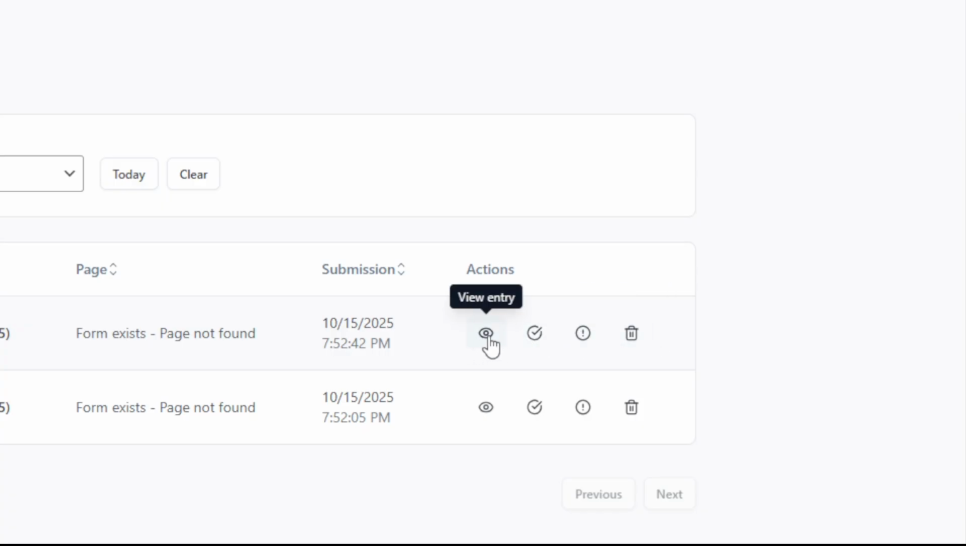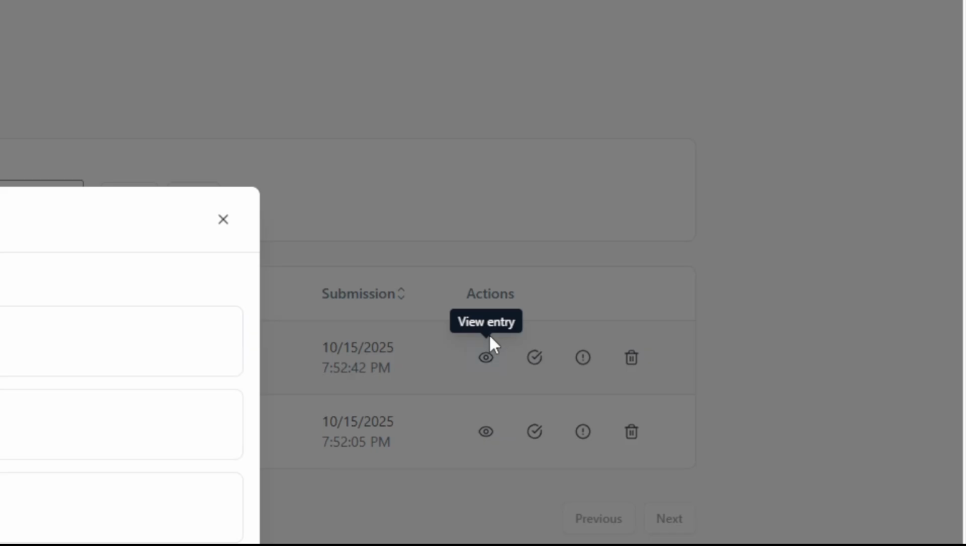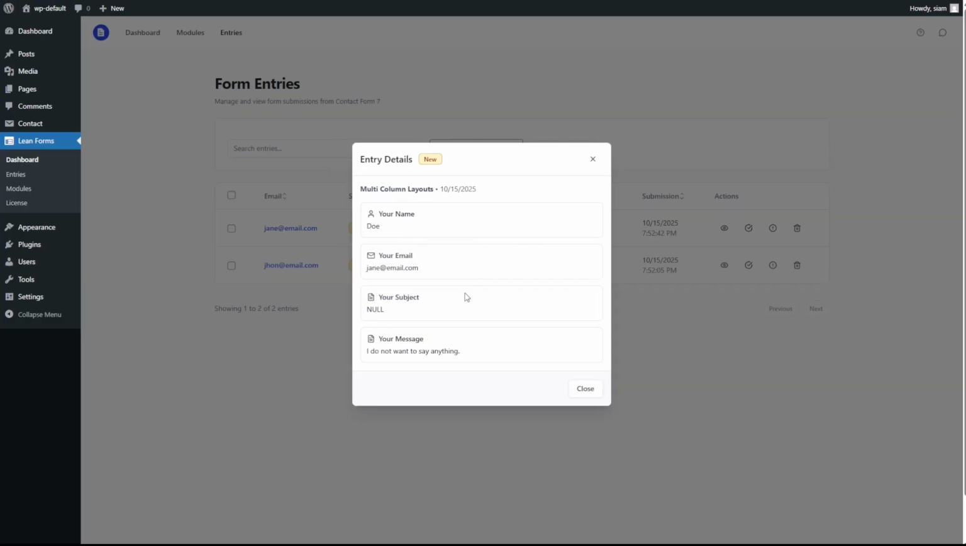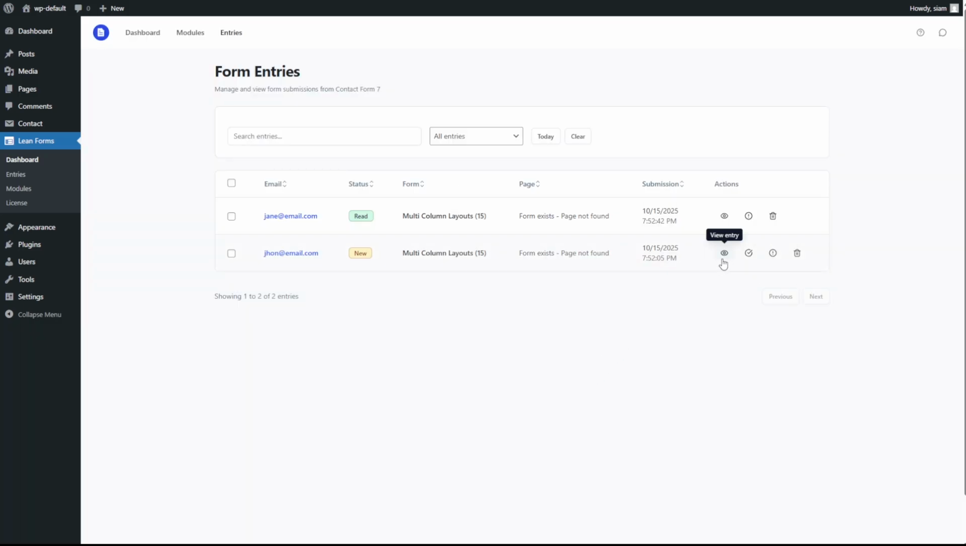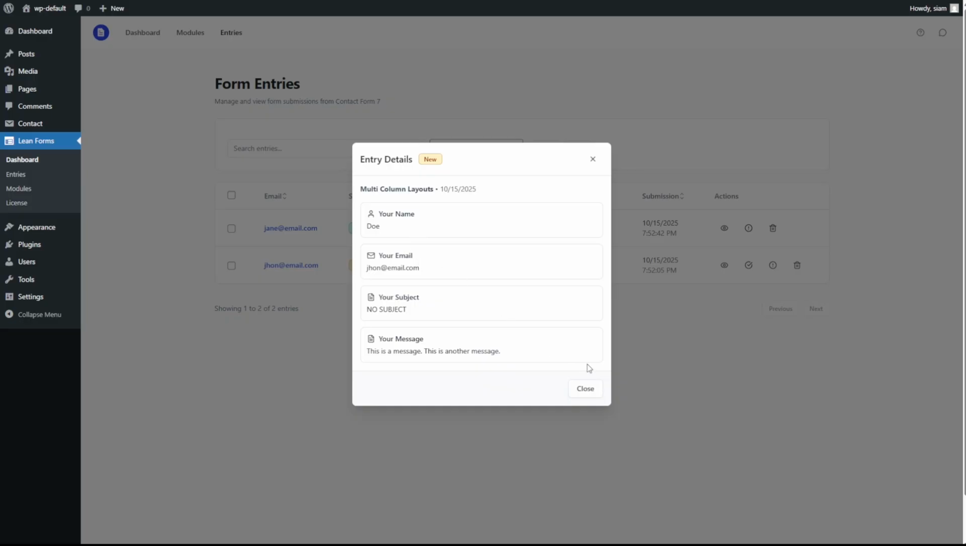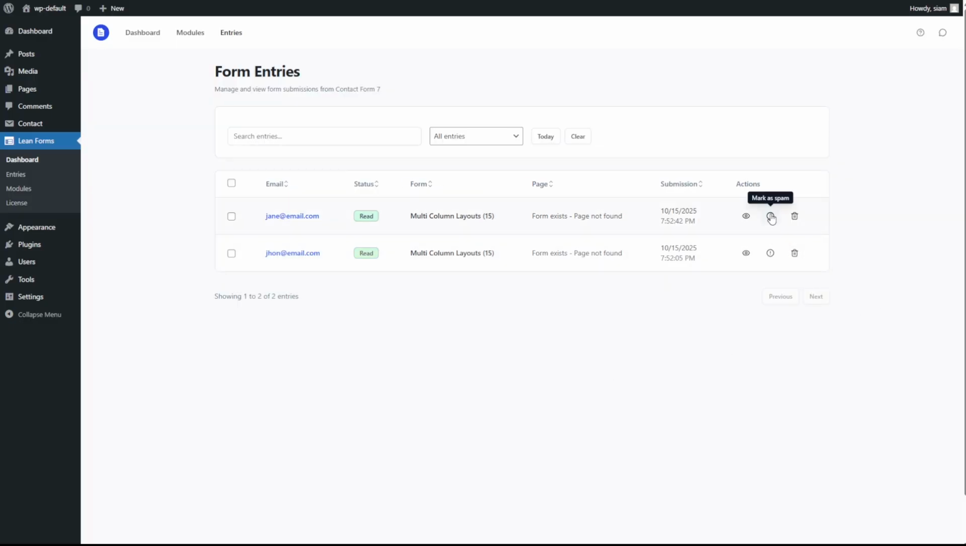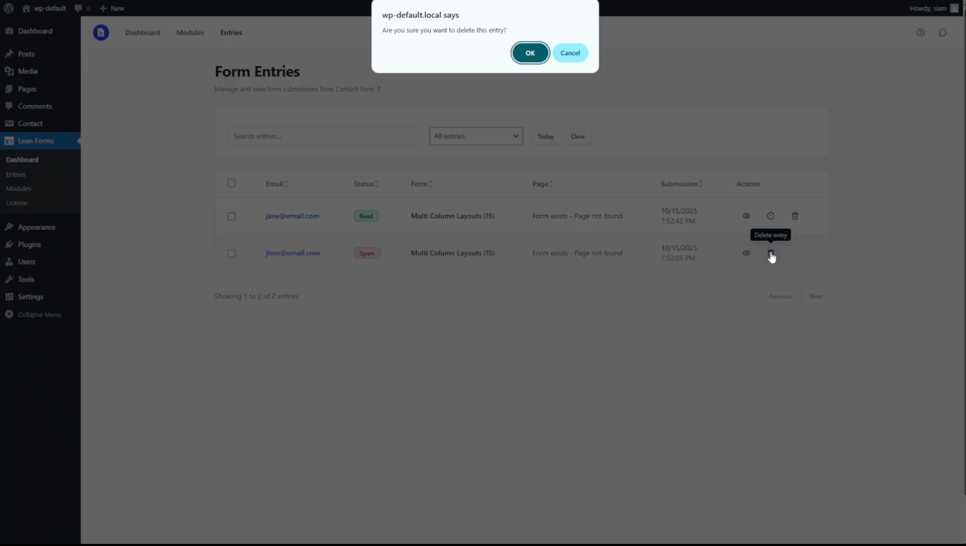First of all, we want to view this entry. As you can see here, the name and all data have appeared. Hit close. And the same here. And we want to mark one as spam. And we are hitting the delete button.